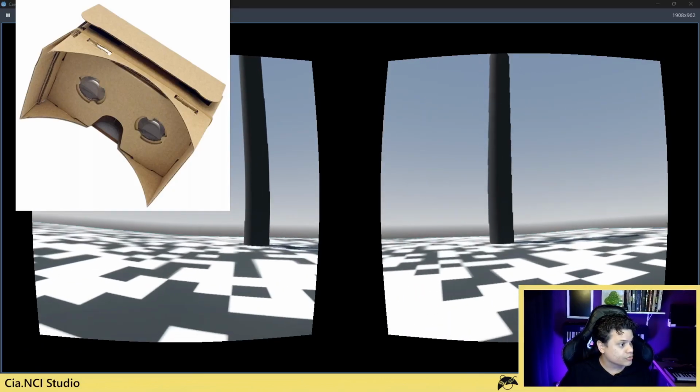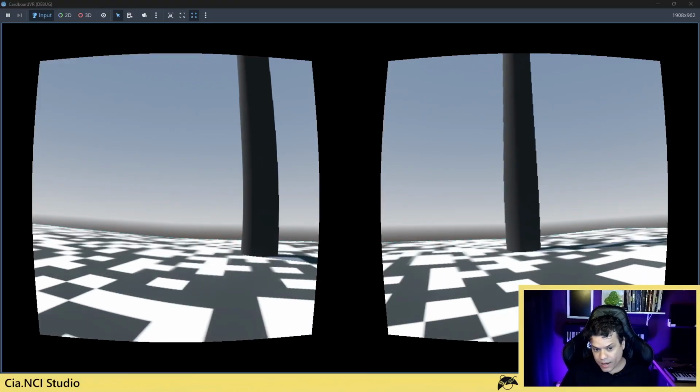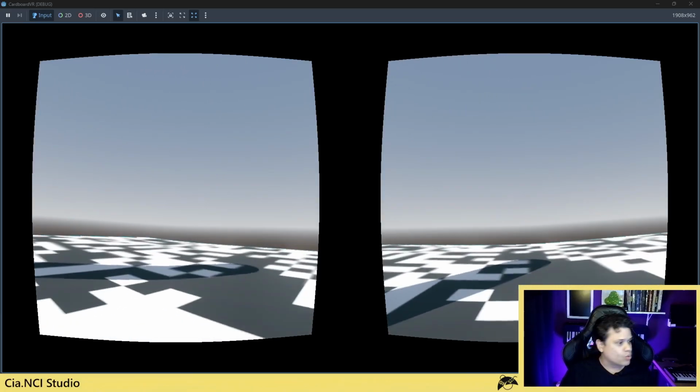This one is based on the Google Cardboard VR, and Godot doesn't have a native function for that. So I built a plugin for you to make this the easiest way possible. Let's go to the video.